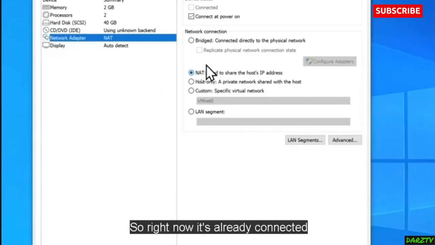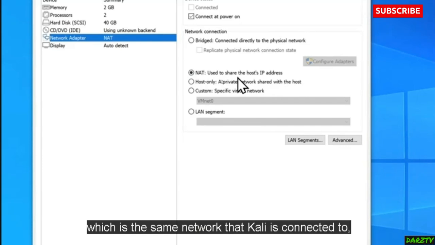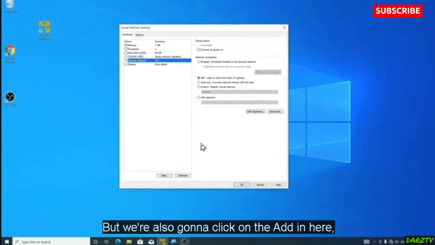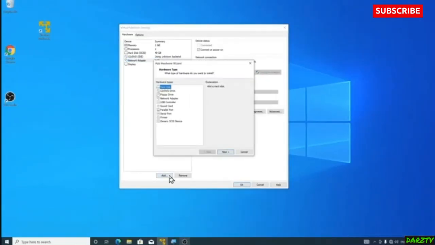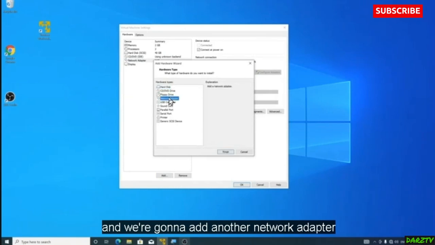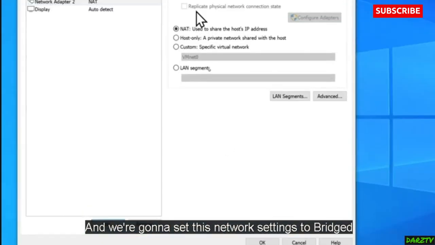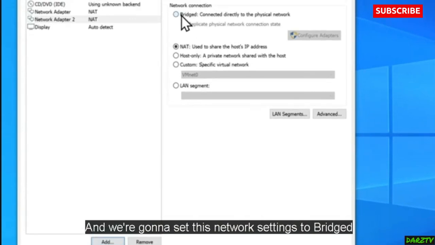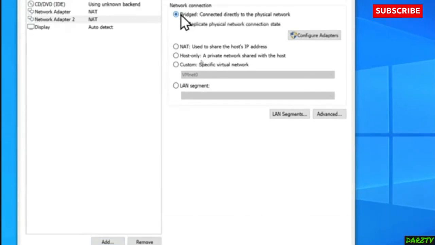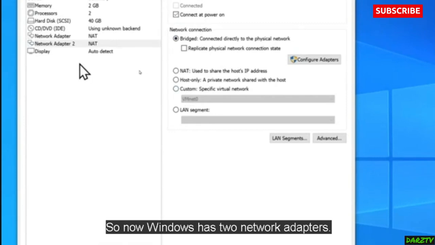So right now it's already connected to the NAT network in here, as we can see, which is the same network that Kali is connected to, and we need this to gain our initial access. But we're also going to click on Add in here, and we're going to add another network adapter for this computer so that it has 2 network adapters so that we can connect it to 2 networks. And we're going to set this network setting to bridged instead of NAT. So now Windows has 2 network adapters.